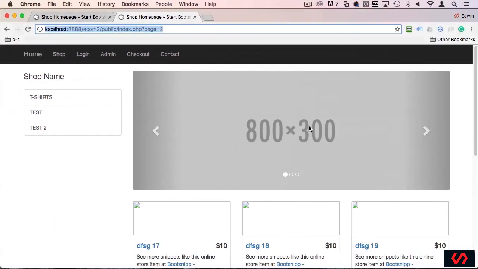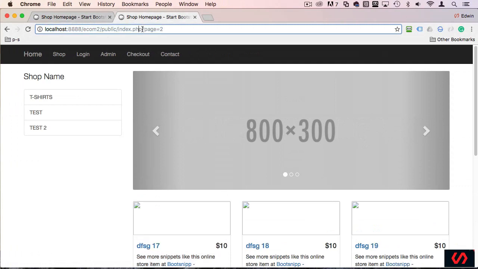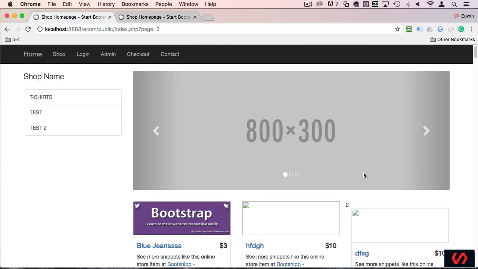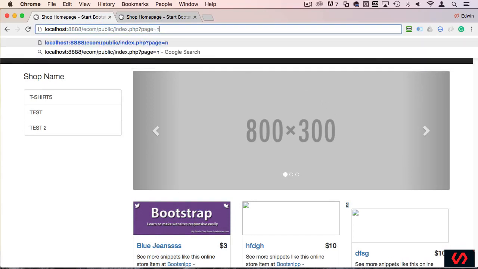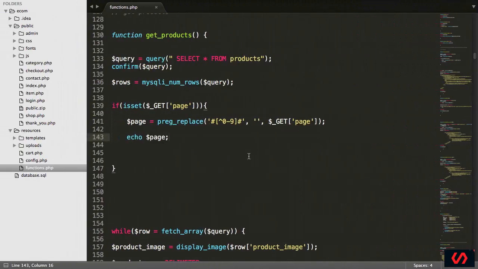I want you to pay attention to what happens. So if I had this here and press enter, you can see that we are getting that value. That's the page, okay? But if I try to, let's say, put an N there, we get nothing because it's being replaced by an empty string. Simple as that, right? So that's what this regular expression is doing.